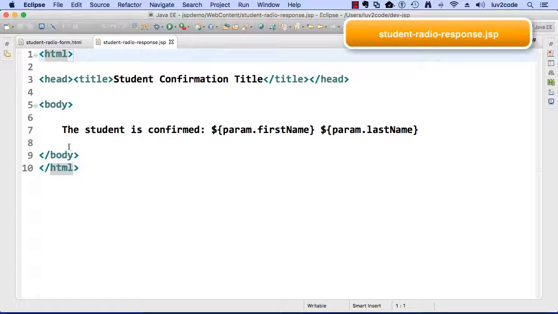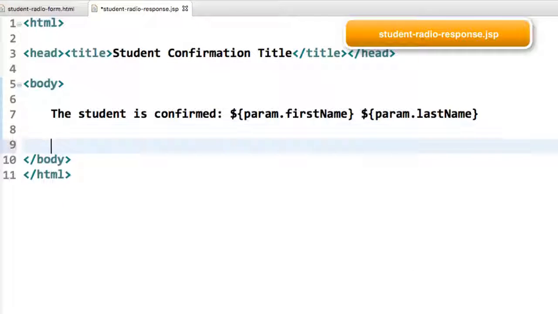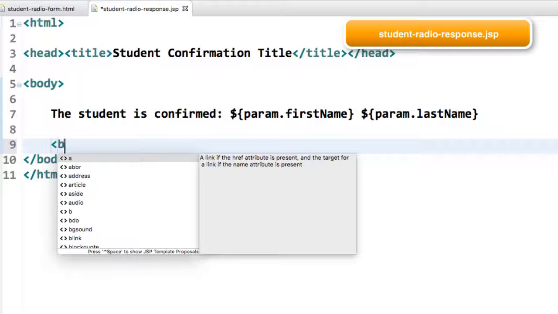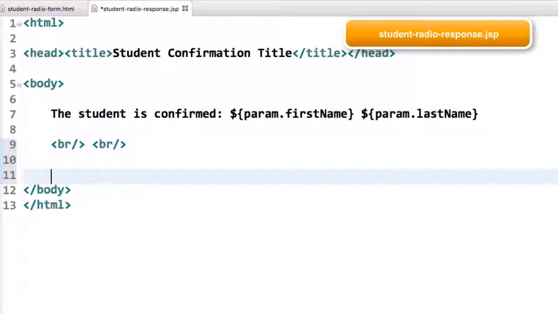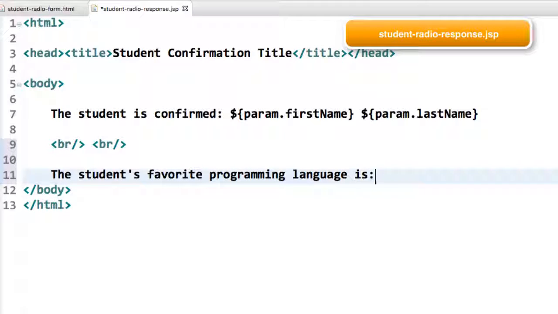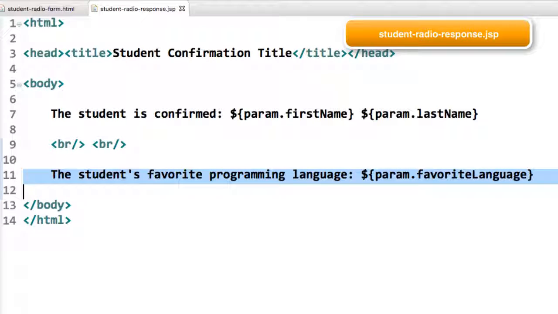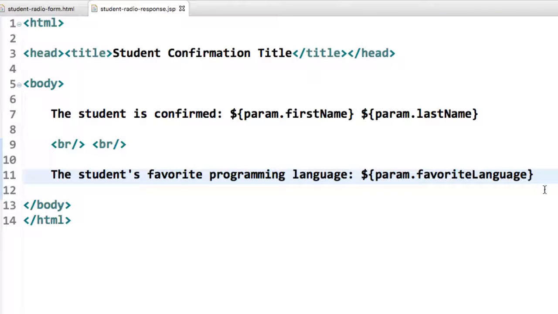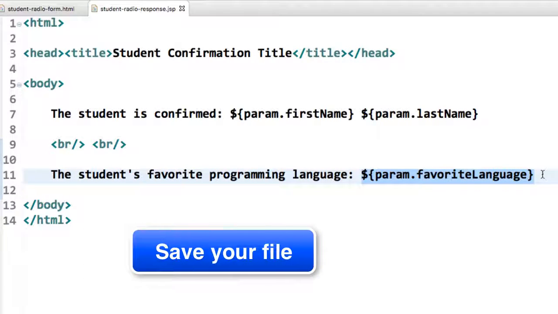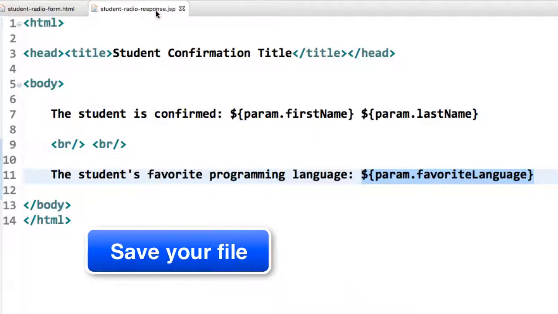I'll expand the window here for a second. And let's go ahead and enter just a little line break here for it. And then I'll simply say the student's favorite programming language is X. And that'll be whatever the form data that was supplied. So here I'll use the $ curly brace param.favorite language. And that's it. So that looks pretty good right now. So this will basically read the form field for param.favorite language. All right, so this looks pretty good.